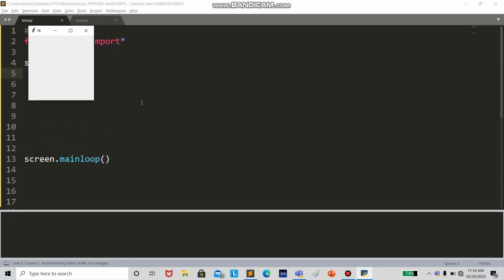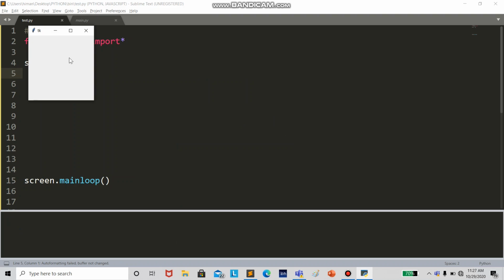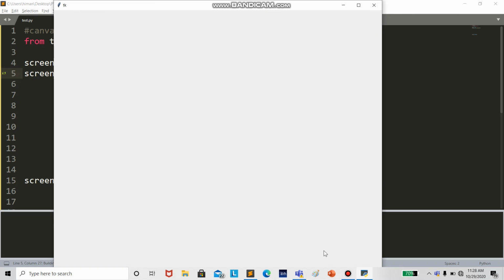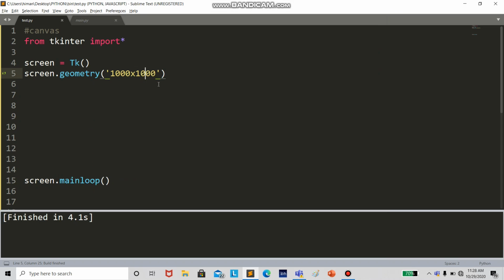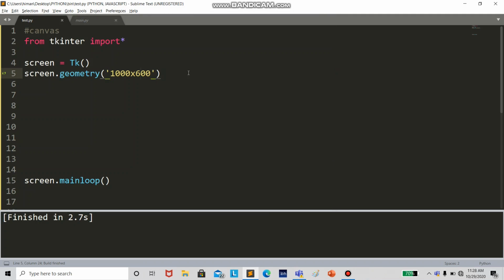Okay, so now if you see, you have your window. What if you want a geometry? This is a default length of your screen. What if you want to adjust the screen size? For example, you want to increase the width and the height. There is a function of Tkinter known as screen.geometry, which I've already told you about in my previous video. Here you can write your geometry, 1000 x 1000. But it's actually getting out, so I'll make it 1000 x 600. Yep, that's an appropriate size. Okay, so let's move ahead.